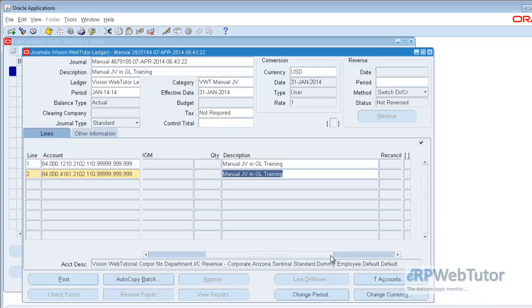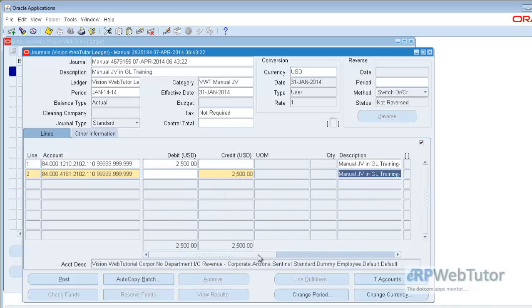And now let me change the narration of these lines also. So I'll say manual JV in the GL training, credit sales account. And then for the first line it will be debit receivables. So I'll say receivables, right? So we are going to now save this JV, a very simple JV.